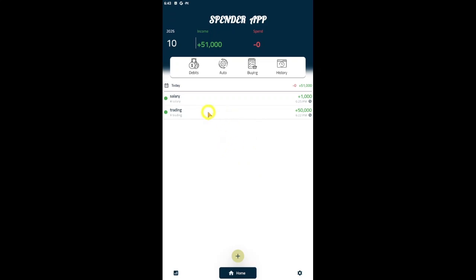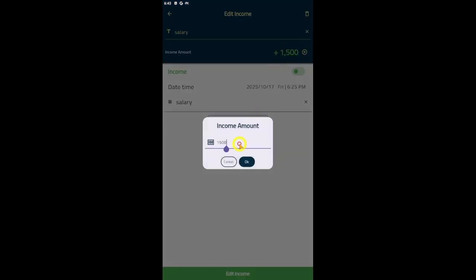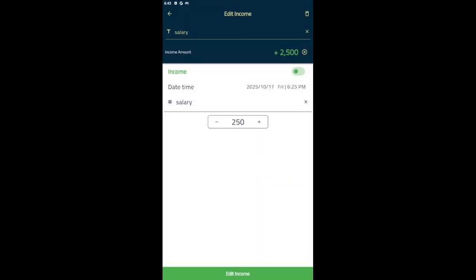If you want to edit your transaction for salary, just simply tap on salary and click on amount option and simply tap on the amount option and write on the amount that you want to edit. After you edit it, tap on OK.